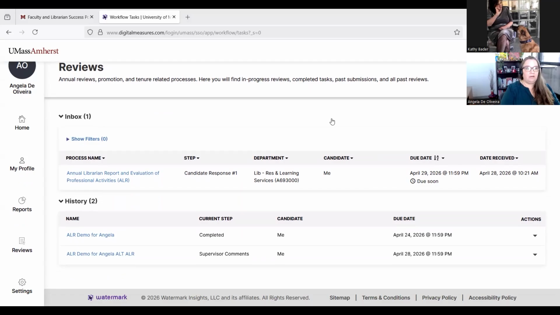After you've submitted your ALR, it will go to the Librarian Personnel Committee. You will be able to see that that's where it is in the process by going to reviews. Once they've completed their review, it will come back to you for your candidate response, and you'll get an email letting you know that the review is available.